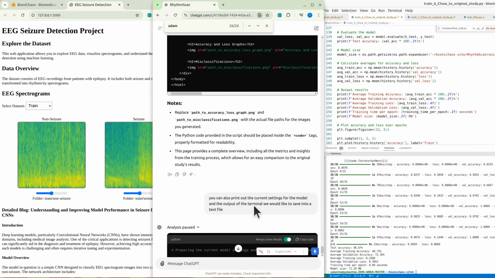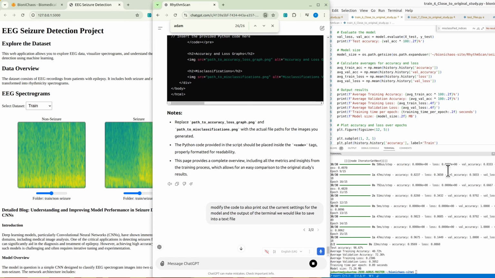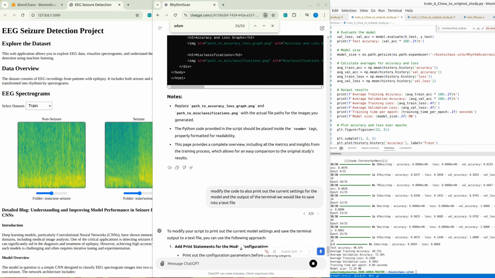No, we actually want to modify the code. Don't want it to be executed on the OpenAI web server or something. We need everything locally.